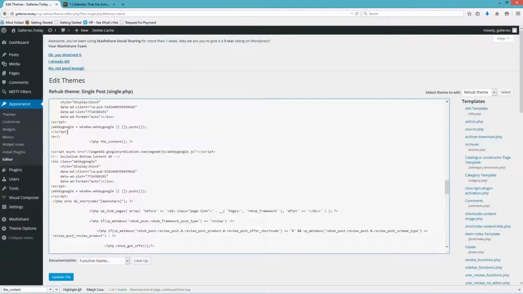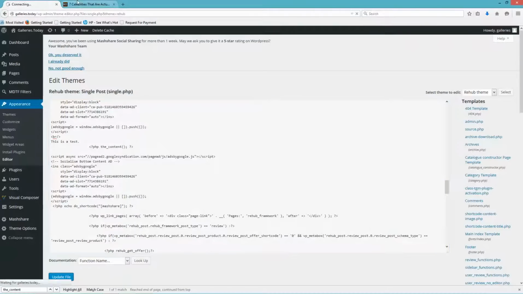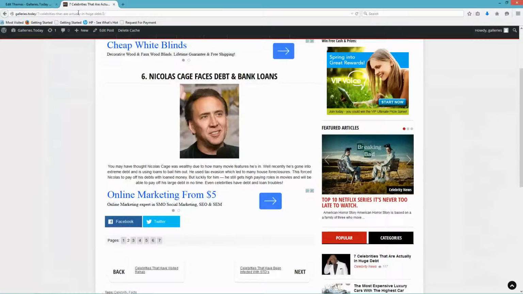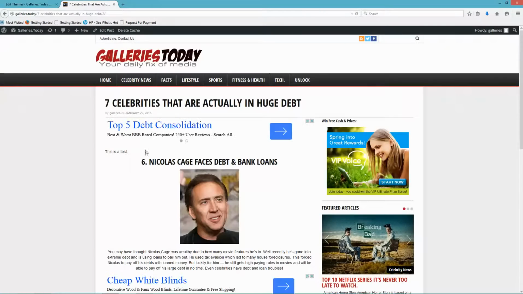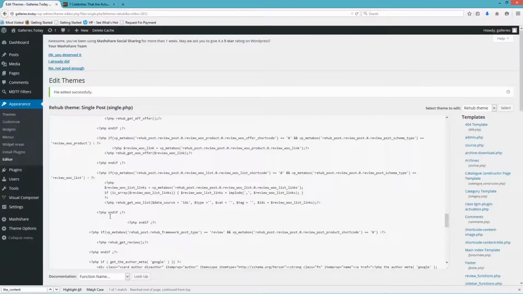So let's test something again. This is a test. This should be above the content, but between the ad. That's just typing stuff out. I'm going to refresh my page here. And as I can see, my text is here. So I know exactly where I'm at. Now I always like to type in "this is a test" and then come back and remove it just so I know where I'm at on the page. Like if I were to go down here and type this is a test.